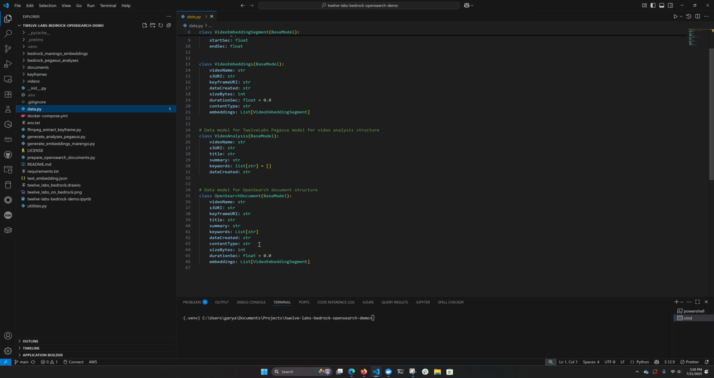Those were done by actually reading the S3 object, the video in S3, and I'm able to get the content type and size in bytes of the video. So those are also included. I also have the duration. So how long is the video? Oftentimes you may want to filter and say, give me all the commercials over 30 seconds or under 2 minutes. And then I obviously have my embedding. So this is what our OpenSearch document is going to look like.